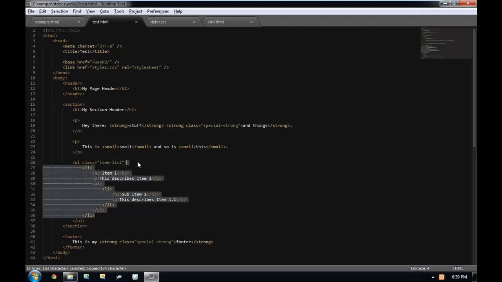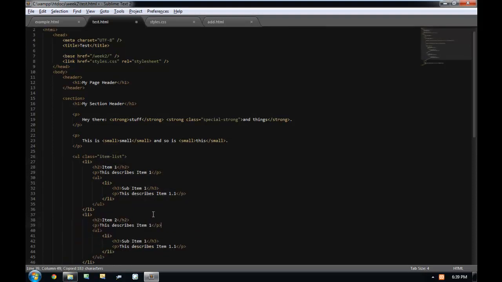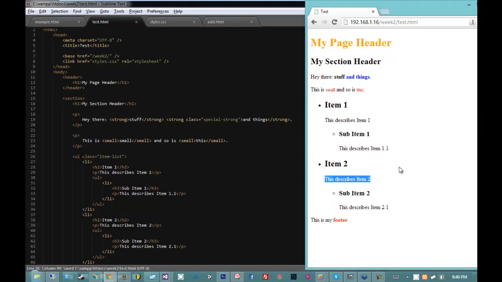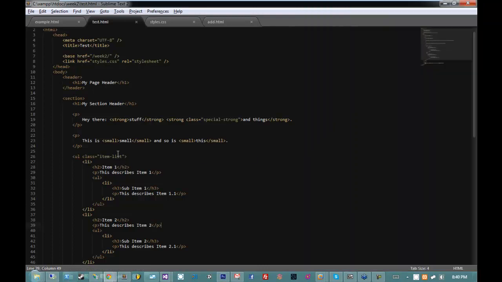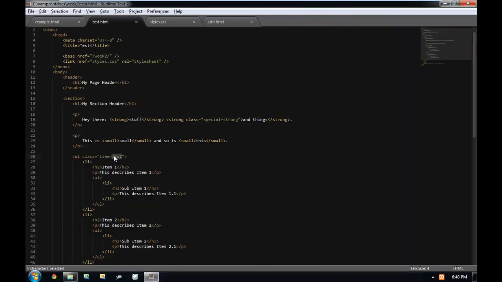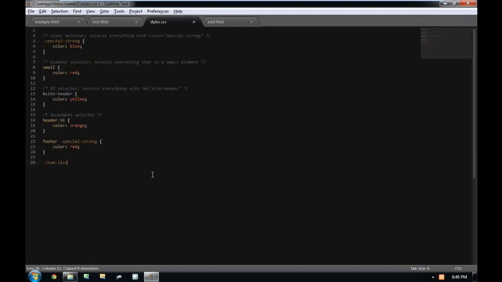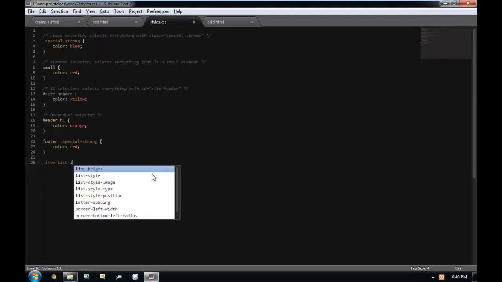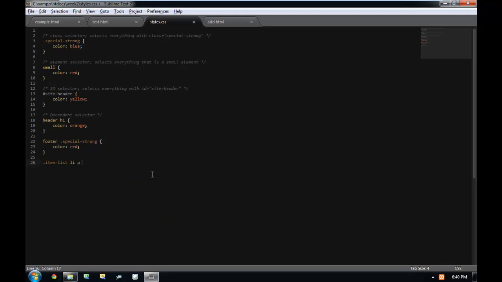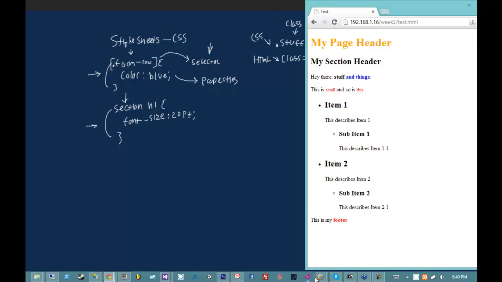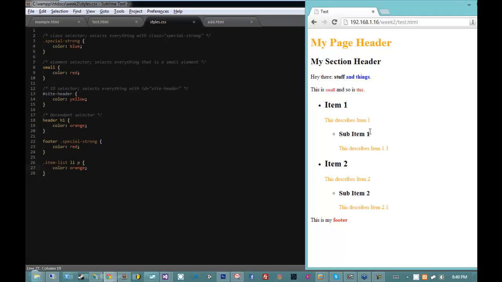Let me go ahead and create another item, actually. Let's make this more interesting. There we go. So I want to select this and I want to select this. So let's go ahead and see how that code would look. The first implementation somebody would try to write would look like this. Dot item list li p. Color orange. That's how someone would try to write it, but let's take a look at what will happen if we do that. Because it's close, but not quite exactly what we want.